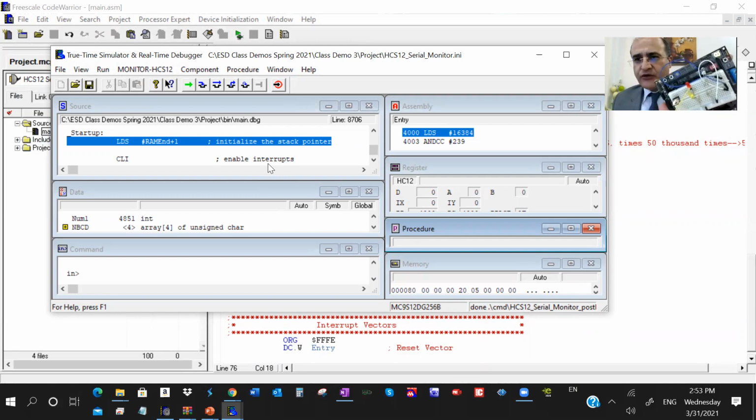Maybe we need to look more into it. But we're done. The LEDs are blinking, so our loop is working. Thank you very much for your time, and see you in class.